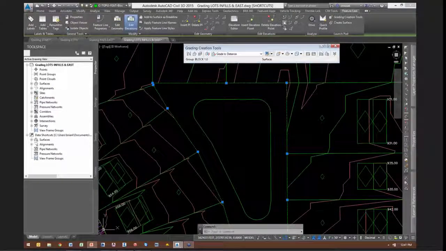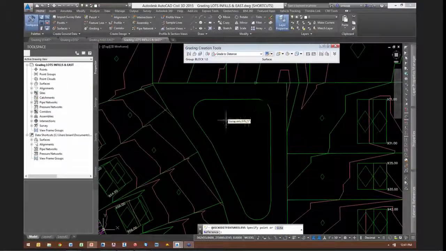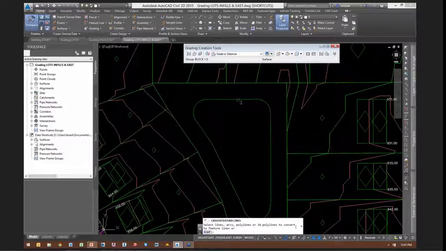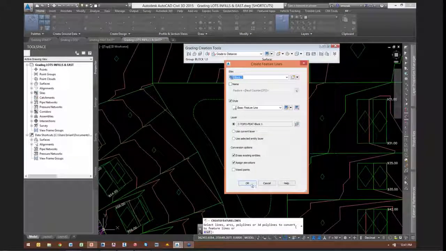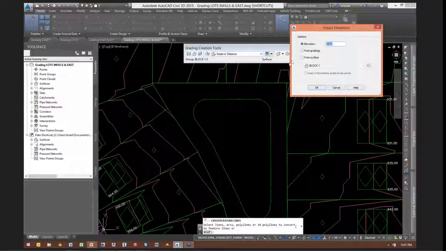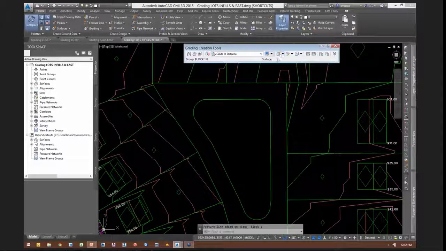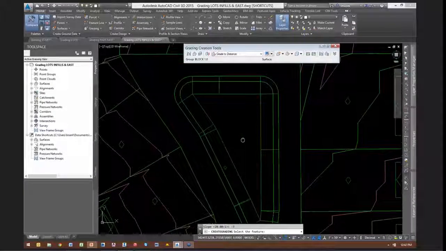So if I look at some of my surrounding grades here, I'm at 932 there, a lot higher, over 932 here, 29, 21, okay. So let's turn this into a feature line, and then we'll put that graded distance on there. So it's going into block 1. We're going to put it at an elevation of 927, we'll say. Okay. And we'll do a graded distance to the inside for the entire length, and we'll go a distance of 20 feet at a slope of -3. Okay.